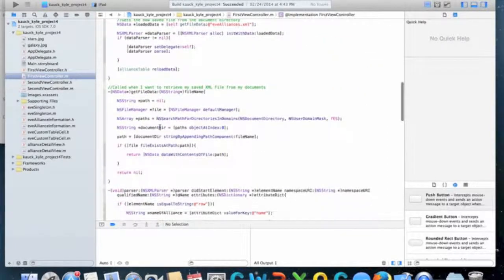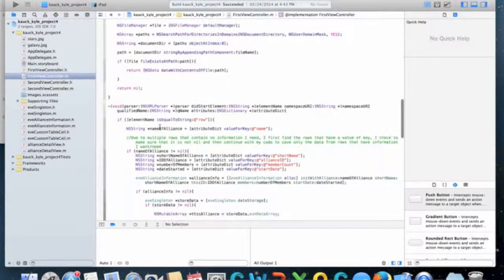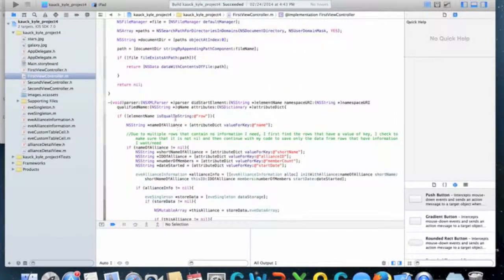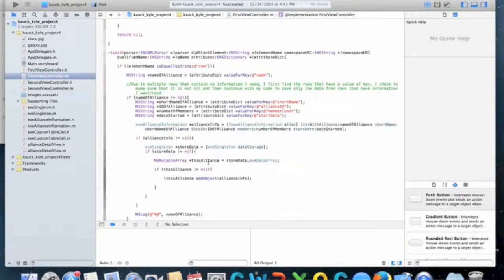Once I start parsing, you can see down here, I have to do a little bit of trickery because there's multiple rows. So I first find a row that has a value for the key of name. Once I find that, I know that is the row I want. So I then check if the name of the alliance is not equal to nil. Then I can find all of my other keys that I want and get the data for them. And once in there, I just pass it through my function here, which then passes it into my singleton and allows me to easily store all my data that I've retrieved.